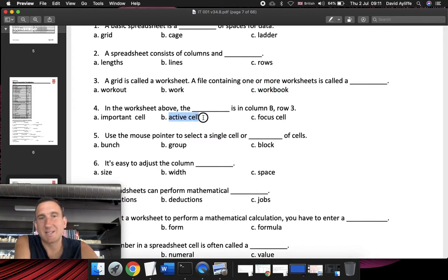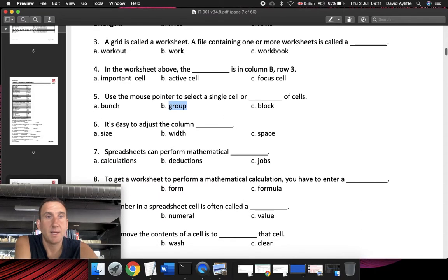It's called the active cell. It could be called the important cell or the focus cell, but we call it the active cell. To select a single cell or a group of cells. A group, or we can also call it a range, a group of cells or a range of cells. It's easy to adjust the column width. So how wide the column is. Is it just narrow or is it quite wide?